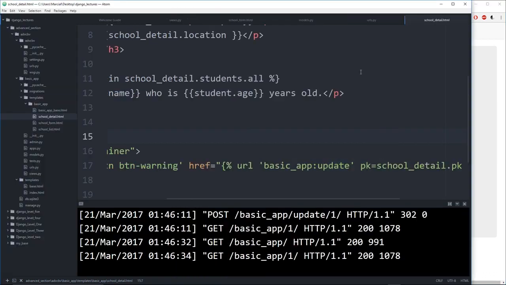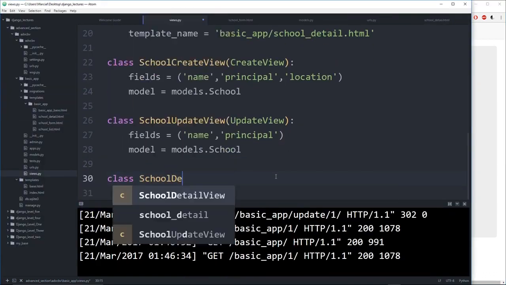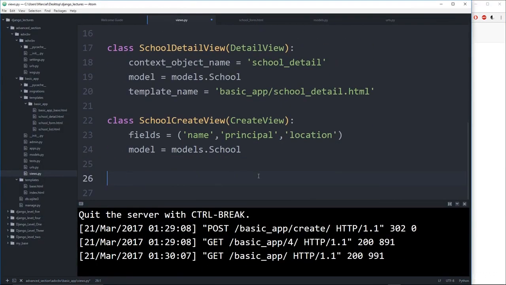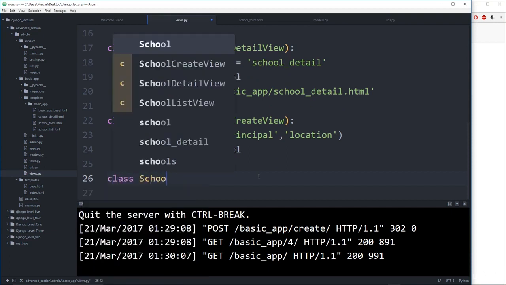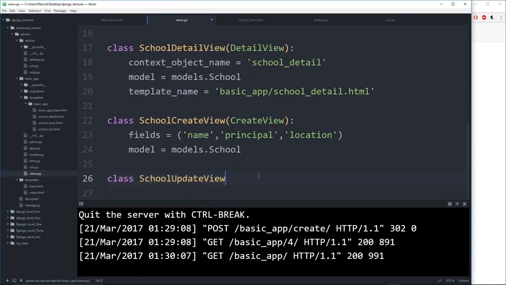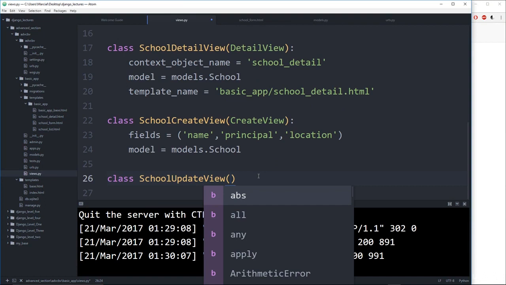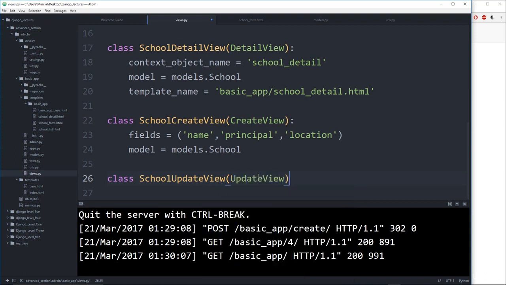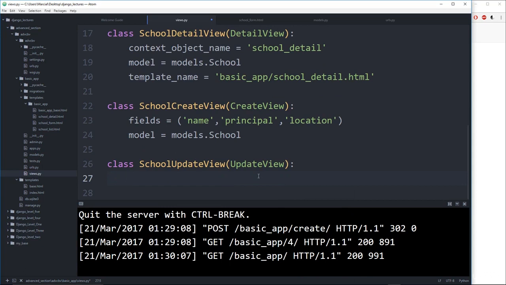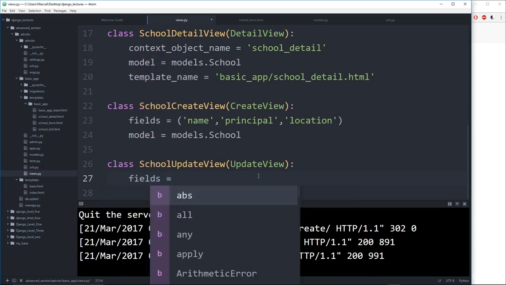Let's come over to views.py, and I will create a new class called school update view. And I would recommend that you name your classes basically the way I'm doing it, with the model name and then create view or update view or detail view, etc. And then I'm going to inherit from update view. And this one's quite simple. Again, we're going to specify what fields we want to be updated.